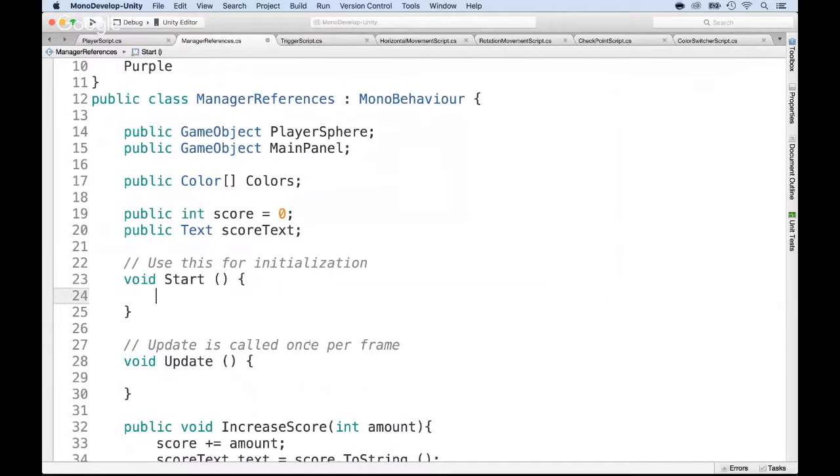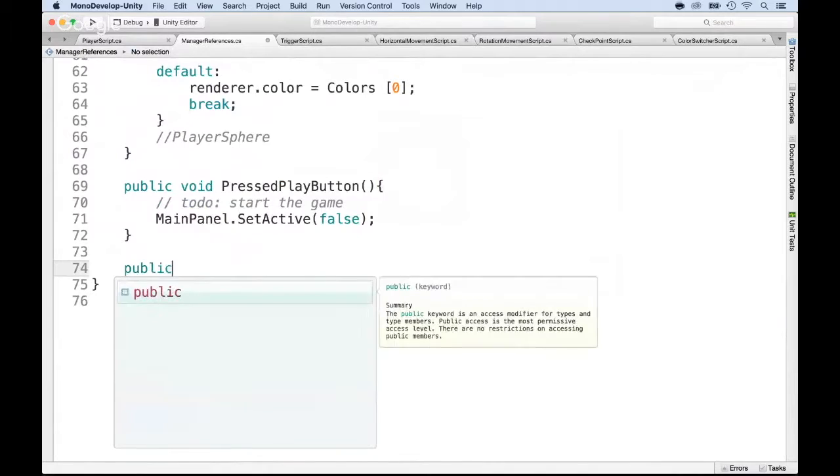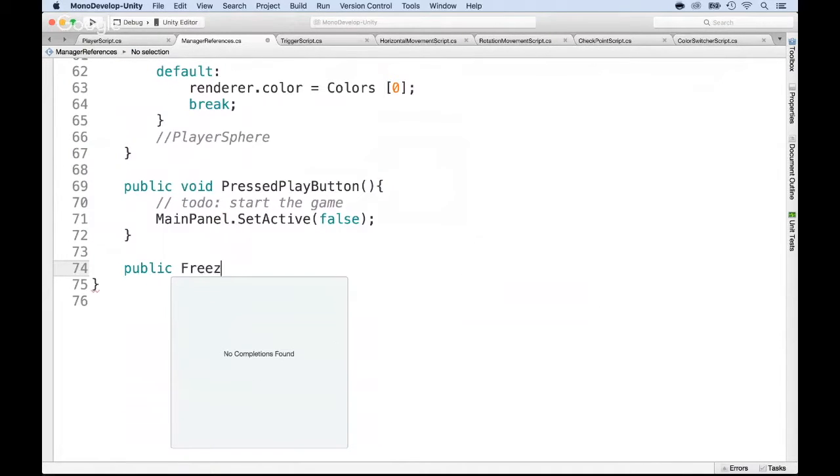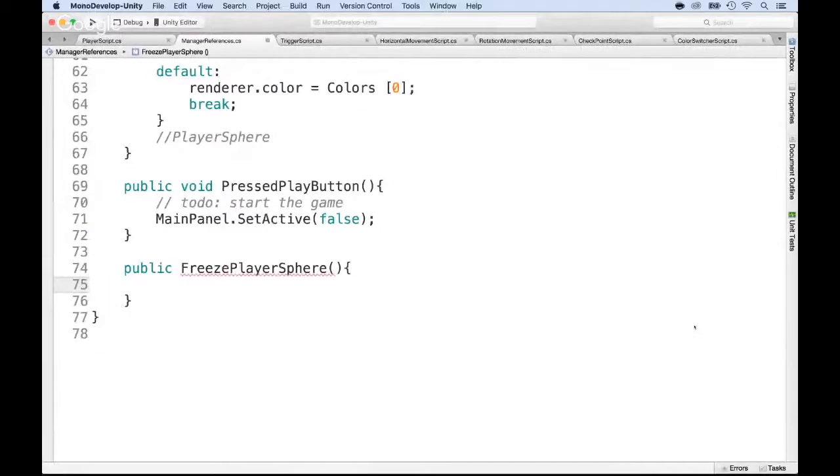So let's freeze the ball here. And I'm going to create a new method for this. Public freeze player, okay, or freeze player sphere, so that we know that we're freezing it. And what do we do here? So we get the component of the sphere that has the rigid body. Actually, we can just change the gravity scale and put it to 0. That will work as well.